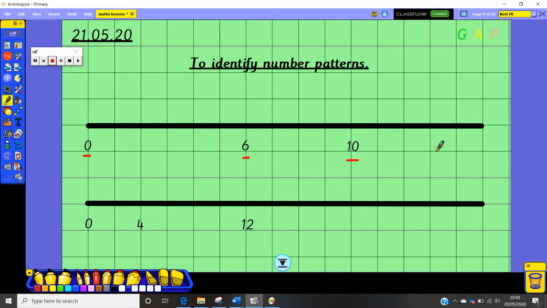So we've got to work out the different jumps. Now, one jump goes from one box all the way to the next box. So it's the length of a square. So that is one jump. This is another jump. This is another jump. So we're going to see if we can work out what these jumps represent.